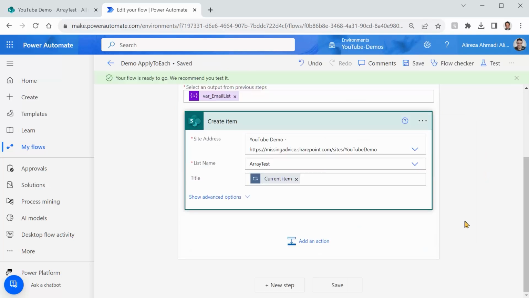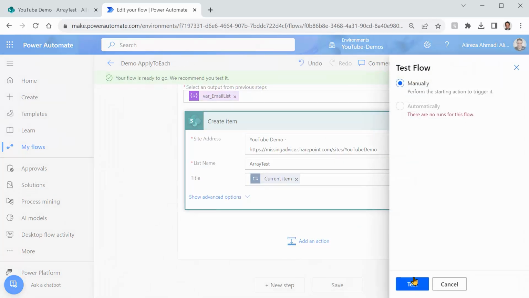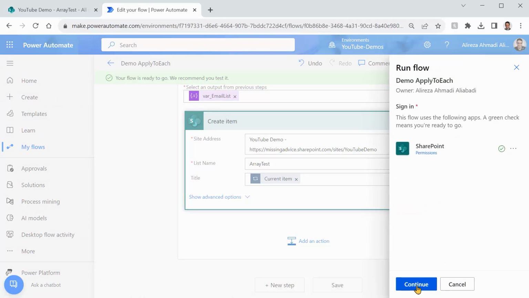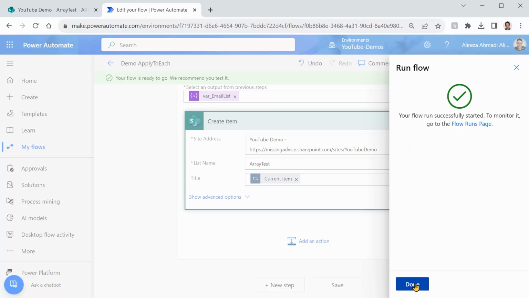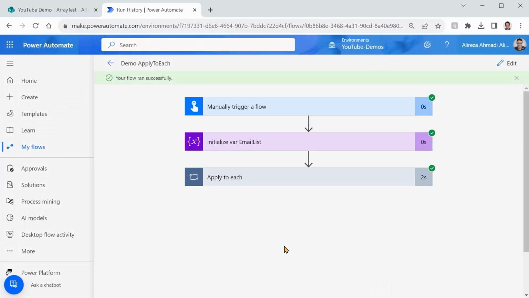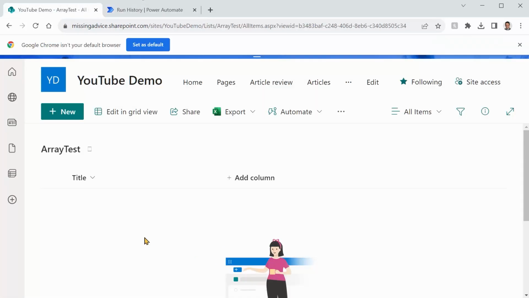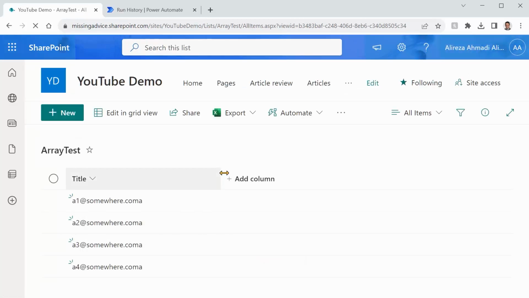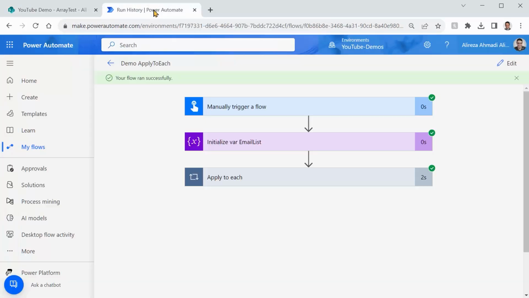We're good. Let's test it, and it's going to work. Right? Test. Happy. Continue, run flow, and done. It looks happy. Let's go back to the SharePoint list, refresh, and boom, we are done. This is one simple trick. So the first step, if you're working with the new designer and you cannot find the current item, switching to Classic View probably is going to solve your problem in probably 60, 70% of the cases.